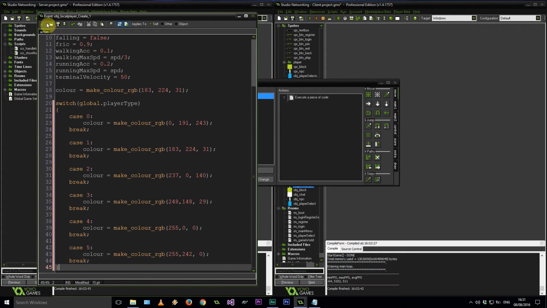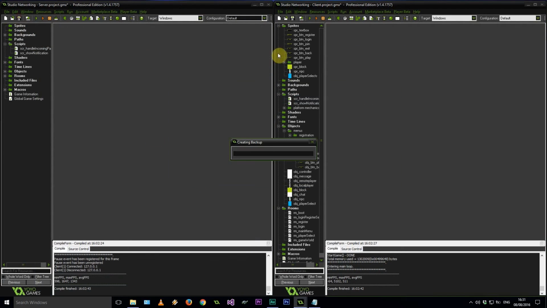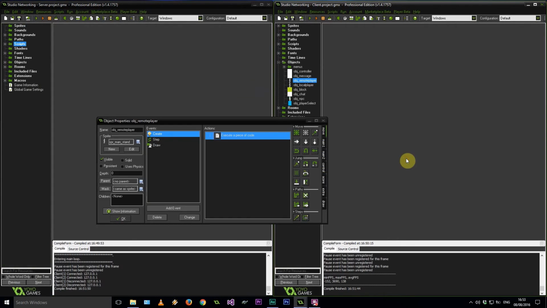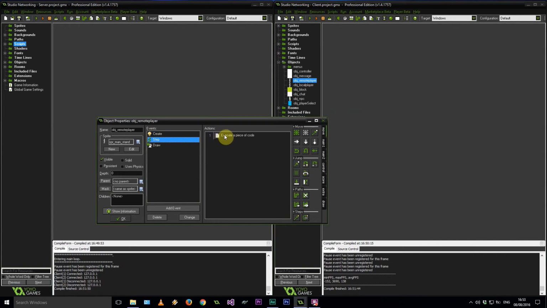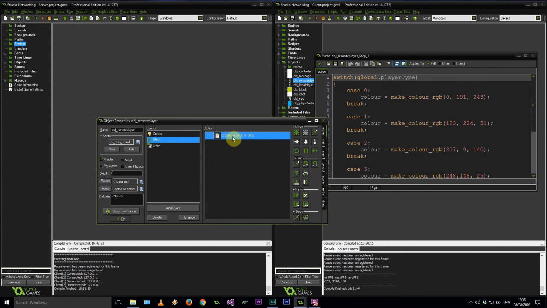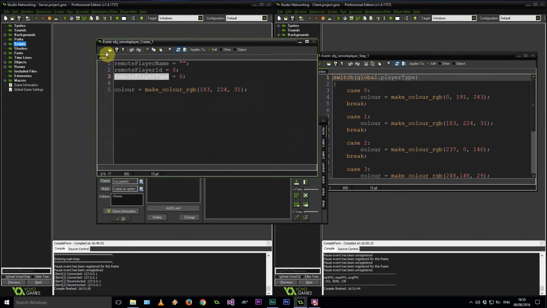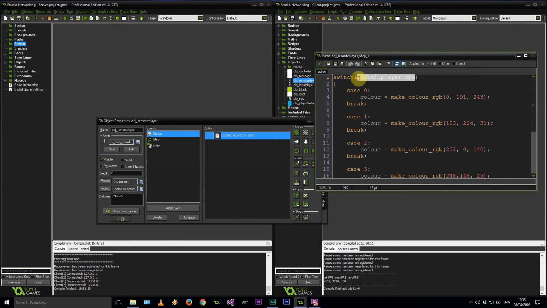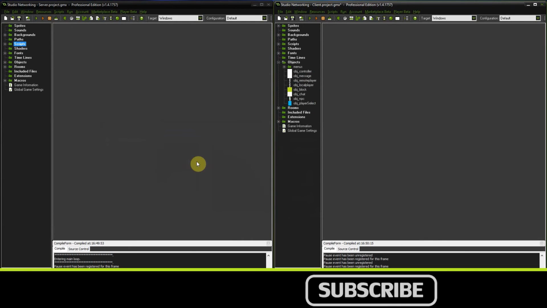Very good. Okay. So save everything. So now I'm going to fire up a server. I'm going to be firing up 2 clients, and we're going to make sure that things work out. Okay, just one thing that we need to correct that I've noticed in the step event. This needs to be remote player type. Right over there. Save event of remote player. Cool. So now let's test this out and see what happens.